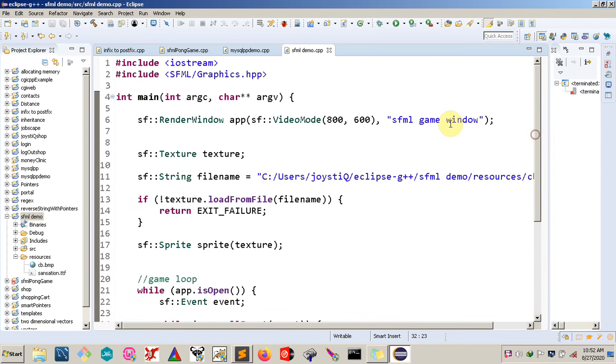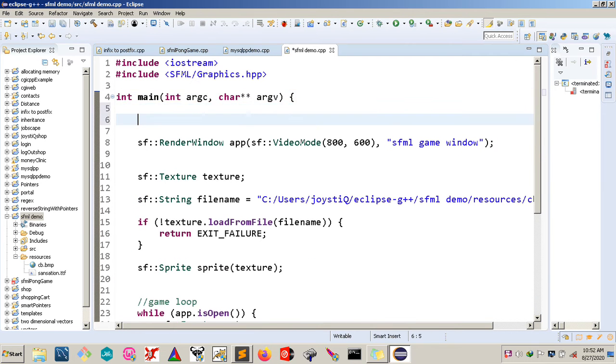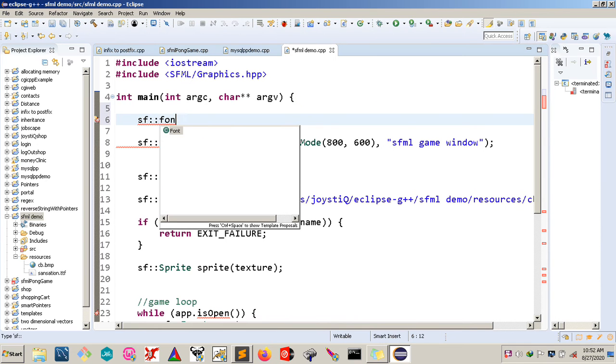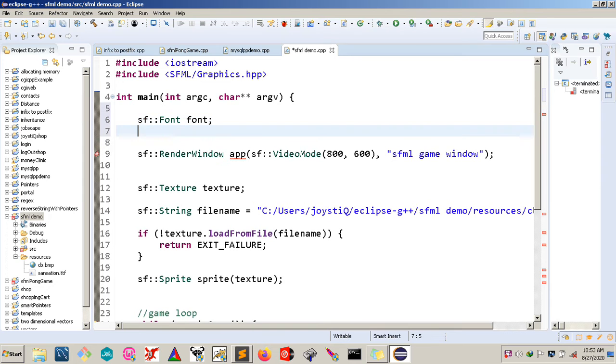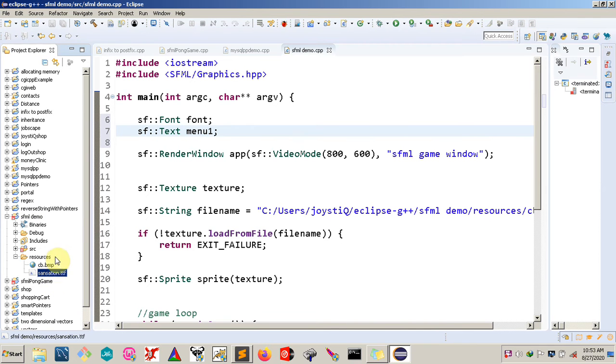There are a couple of variables that I'd like to define. I start with a particular variable which I call just font or text font, and the other one will be text, which I'll just call menu1, and that's that. And if you look closely here, I have this sensation.ttf, which will help me in displaying a wonderful kind of font.